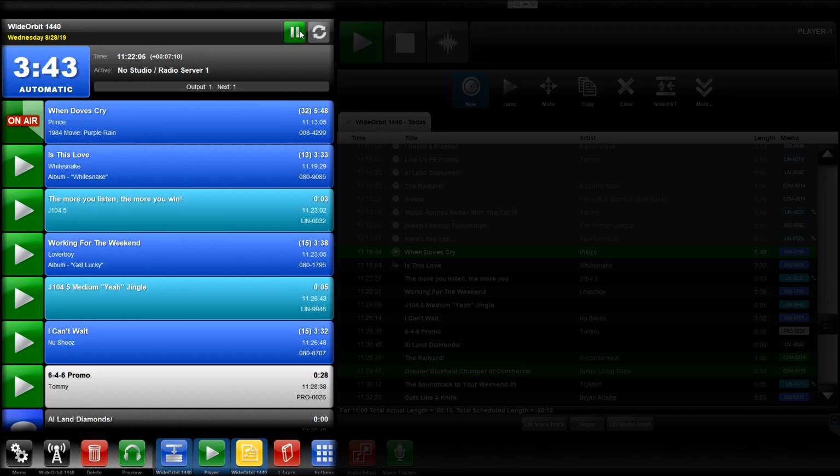In both automatic and manual modes, pressing the play button next to the on-air event will stop playback. The color of the reload button will change to blue. Pressing the blue reload button, or the button next to the stopped media asset, starts playback of the stopped event from the beginning.